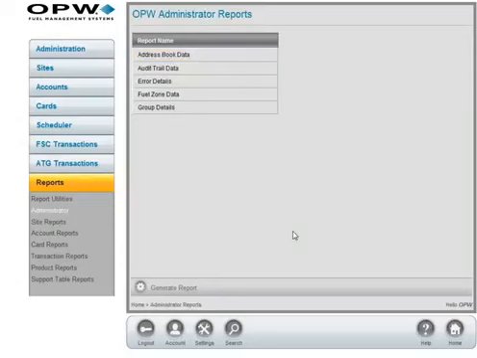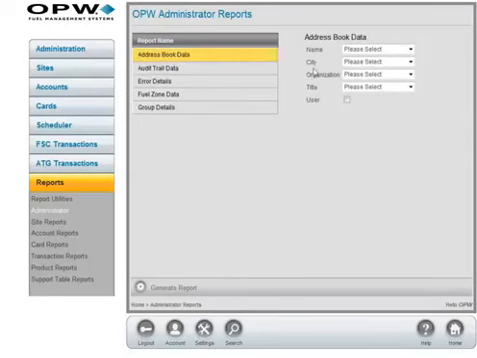Underneath the Administrator Report section, we have choices of running a report for the address book, audit trail data, error details, fuel zone data, or group details. I'll just select the first report off the list to give you a sample of what the report would look like. When you click on the address data report, I have choices of selecting the date, city, organization, title, or I can just select the address book by the user. So if I select the report by the user, I'm going to go down and click on Generate Report.